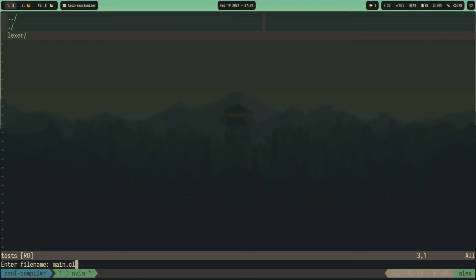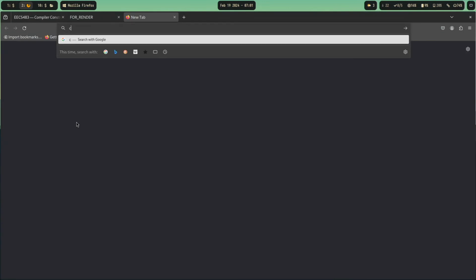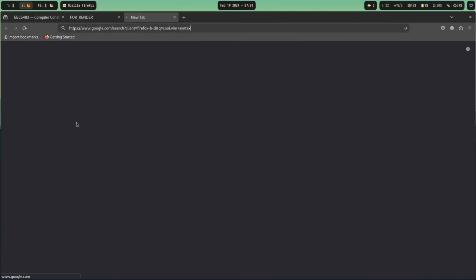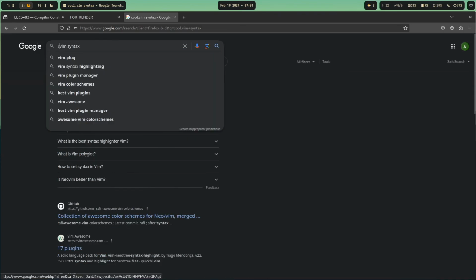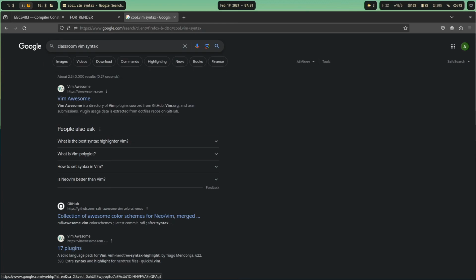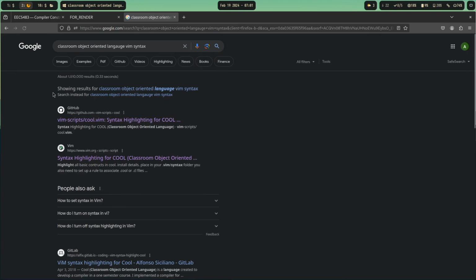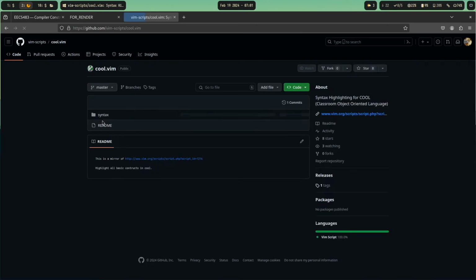Anyway, let's try to create a main.cl file. Yeah, the extension for Cool is cl, and for Neovim, actually, you can find Cool Vim syntax. I think it was this one.